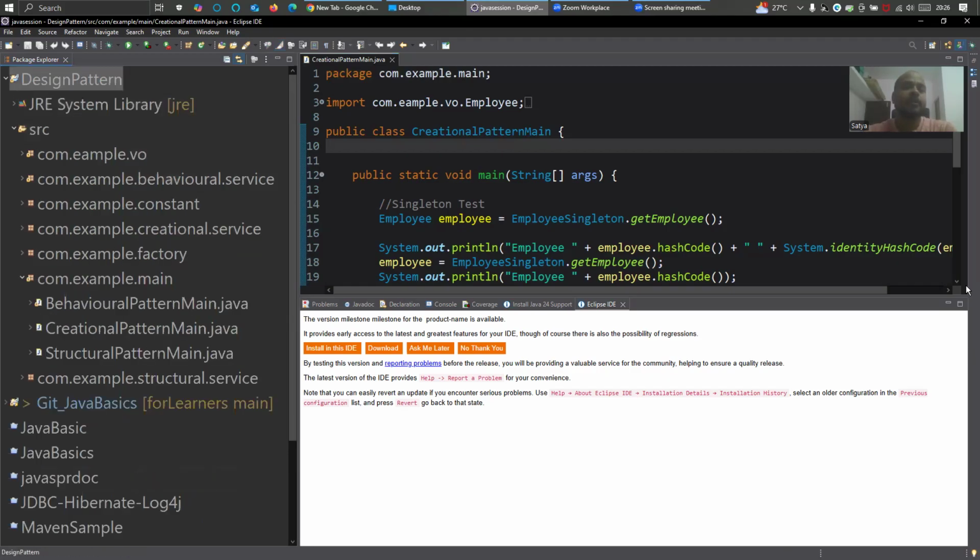So here I've created a project. It's a simple Eclipse project, and Maven is attached here. I'll push this project to Git. You all can see the code.